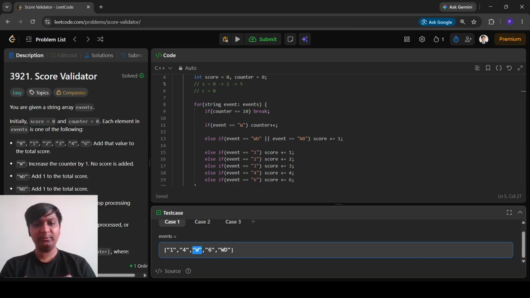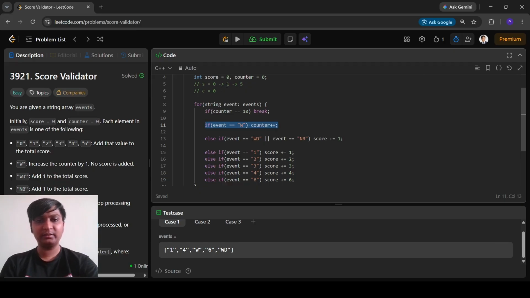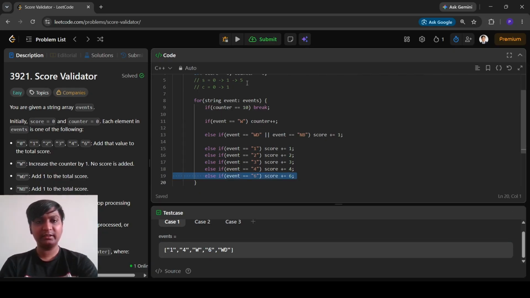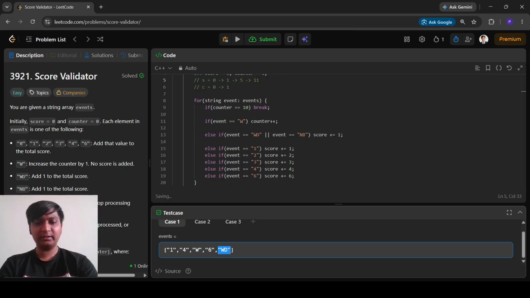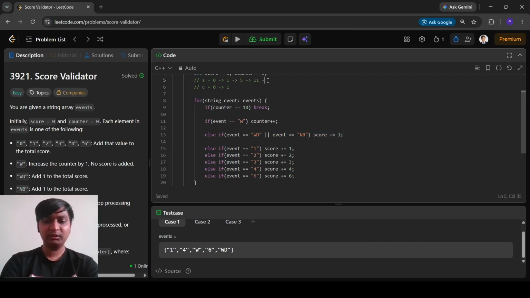Now the event is W, that is wicket. So this if condition will run and counter will increase. So now the counter will become 1. Now the event is 6. So this else if condition will run and 6 is added in score variable. So score becomes 11. And now the event is WD, that is wide. So this else if condition will run and score is added by 1. So score will become 12.